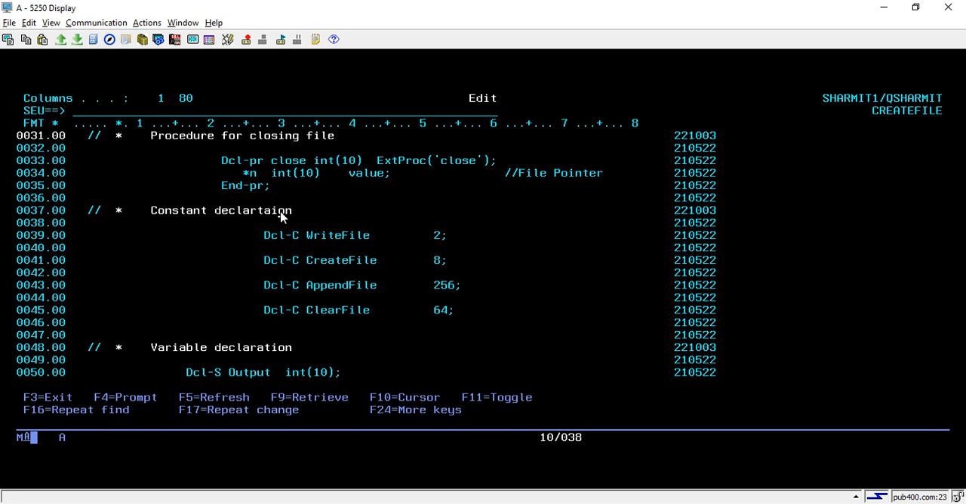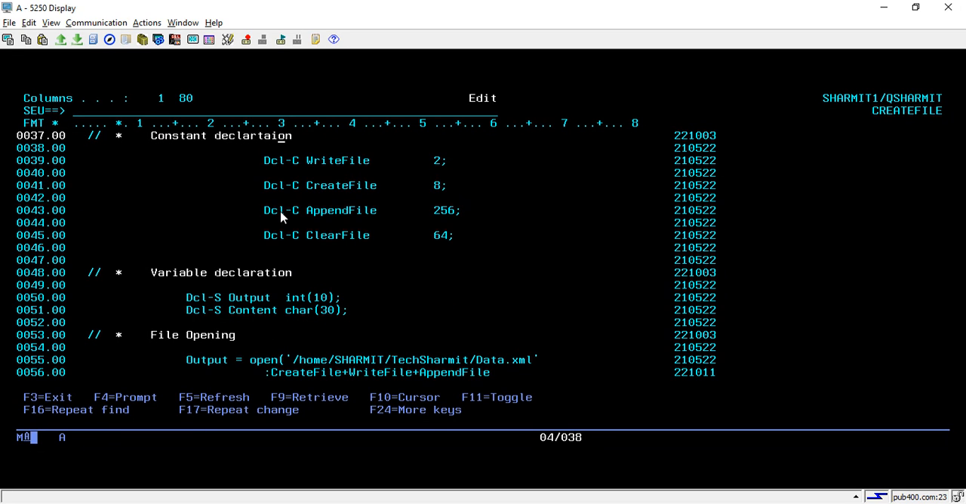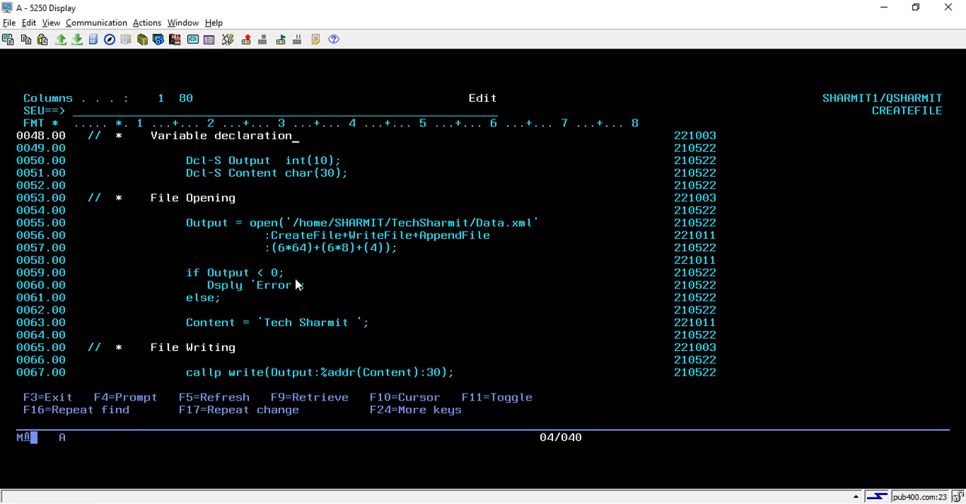Once your procedures are declared, you have to declare some constants that we are going to use while executing the open procedure. These are the constants: write file, create file, append file, and clear file. These values are fixed. You have to keep 2 for write file, 8 for create file, 256 for append file, and 64 for clear file. All right, so we have declared the procedures as well as the constants.